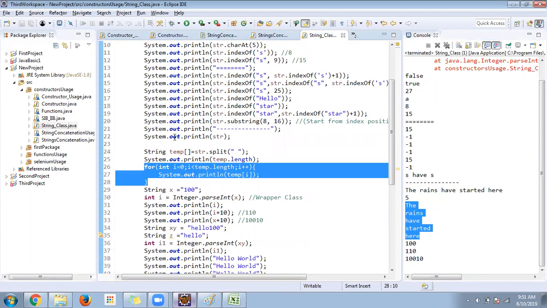Got it? Clear for you also, Shailaja? Yeah. Good.